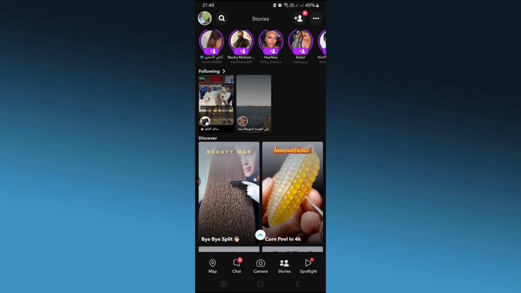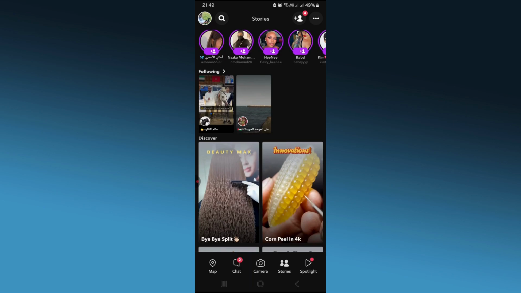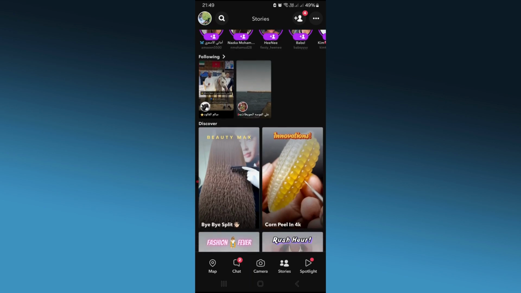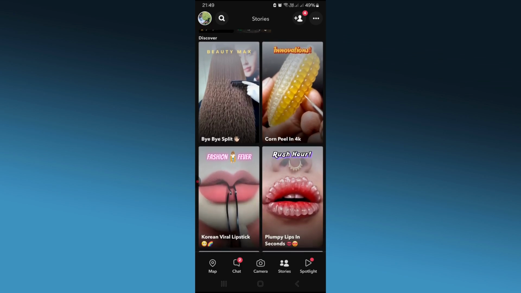Before we jump into the steps, it's important to know why this matters. See who's saving your content, avoid unwanted leaks of personal moments, and spot potential stalkers or people who might misuse your snaps.